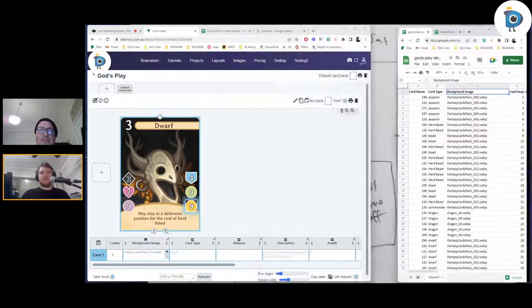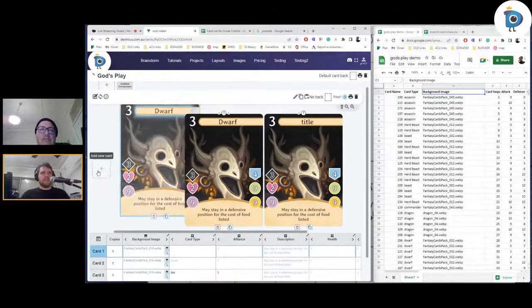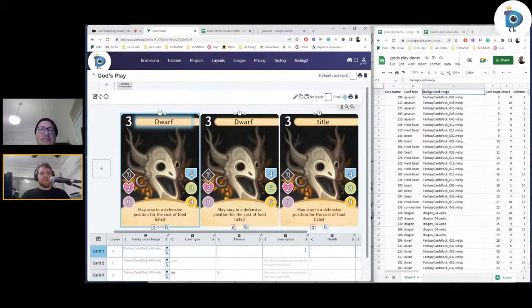And I'll just get this out of the way, back to here. And here, if I type in this table, you can see it's going straight onto the card there. And if I type here, it's going straight onto the card there. So you can edit directly from the table if you like, but it just so happens that a lot of people have already got data in a Google Sheet like this. So you could just add new cards here and fill out this table.